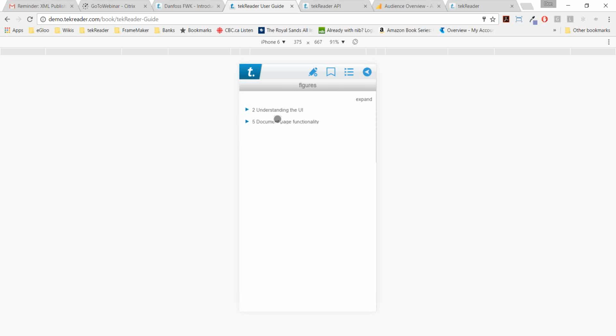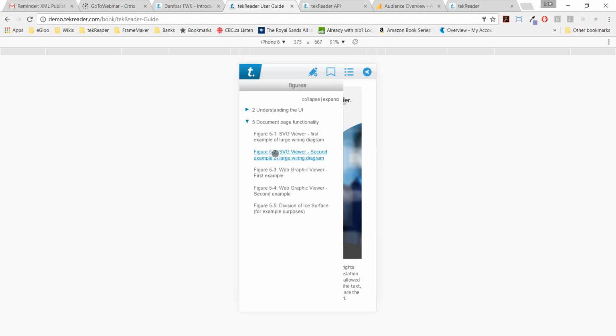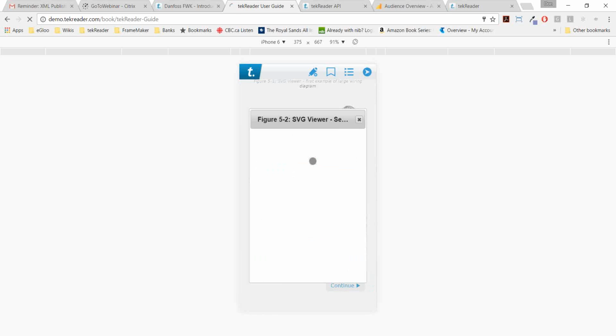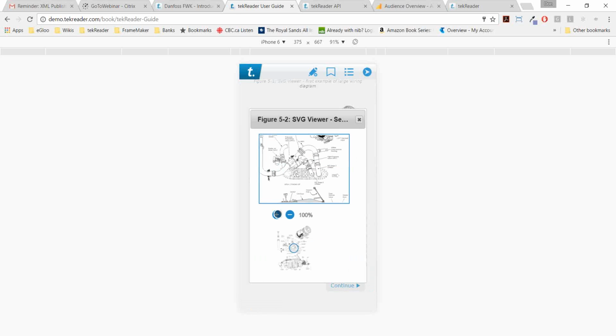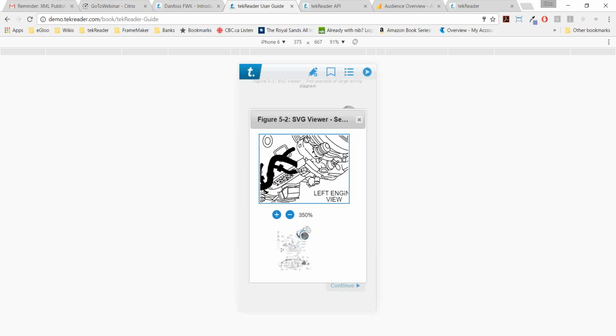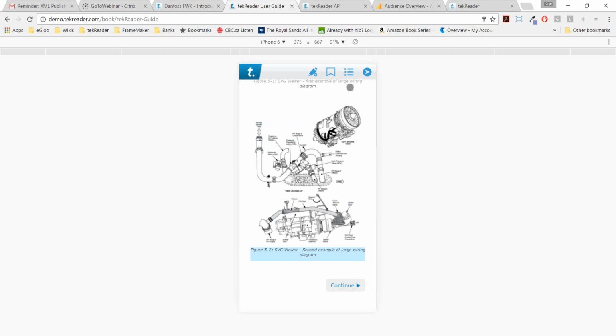If I go into figures and then I want to go down and hit my SVG viewer, up pops the thumbnail, and if I open that up, you can see now that I can actually view a 1-meter diagram on a smartphone. And I can move right into the nuts and bolts of it. As you can see, your nuts and bolts. So large wiring diagrams are now accessible on smartphone or any screen size via tekReader.